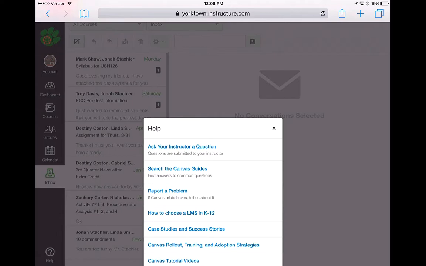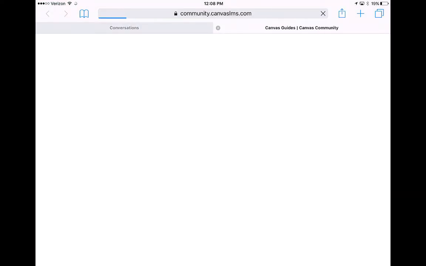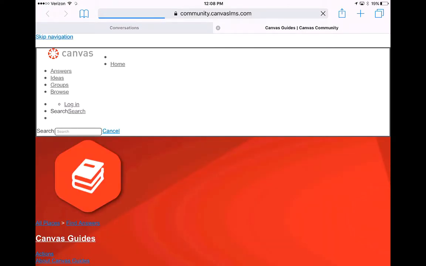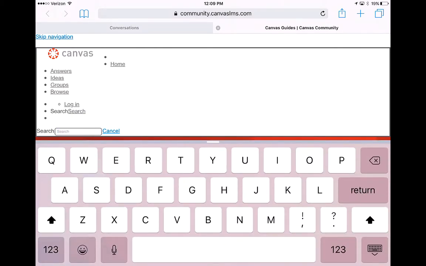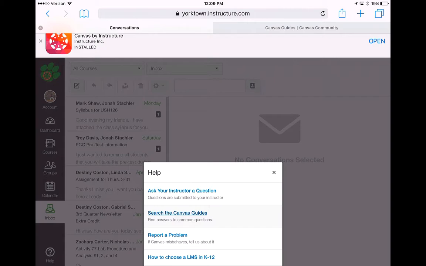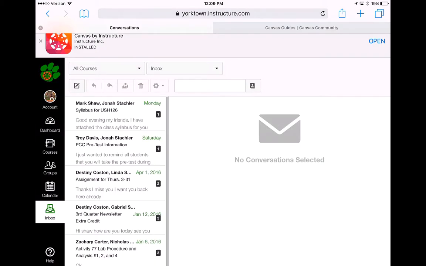Your teachers are going to be your best resource for helping you with Canvas, but if you're ever working on something and you can't figure out how to make it work, you can go to the help at the bottom and then go to search the Canvas guides. And when you do that, you will be able to search for something in this little search box here, ask a question, for example, how do I upload a file to an assignment, and it'll explain to you how to do that. So that's a very helpful resource for you. So I wanted you to know it was there down on the help guides.